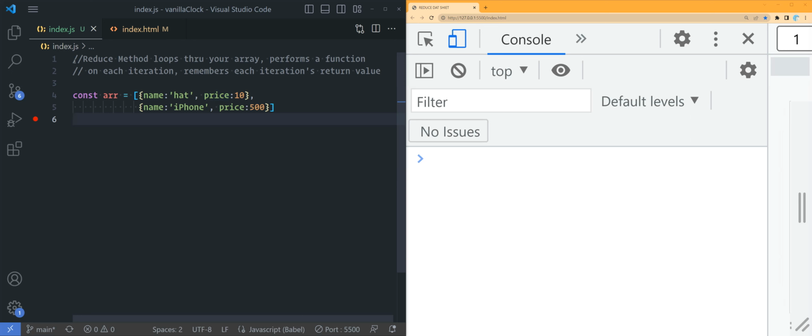All right, let's do a quick review of the reduce method. So it's used on arrays like this. When you use it, it's going to loop through each value of the array. And on each value, in this case, this object, it will perform your custom function or callback function. And then whatever you return from that function, it will remember that value for its next iteration on this object.